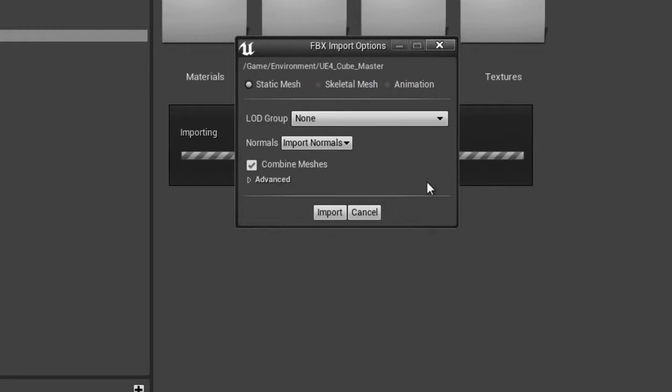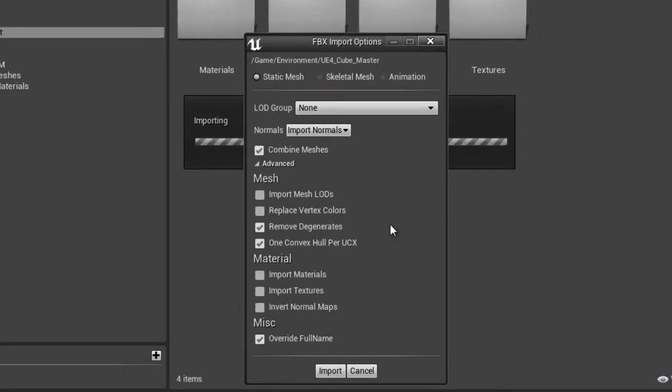I'll get a prompt window that opens up, and it's going to ask me a few things. I want to make sure, in this case, static mesh is turned on because I'm importing a static mesh. Then I'm going to expand the advanced options. In the advanced options, I can choose to import the LODs, which I actually set up in Maya, so it's very important to check that on. I also want to make sure that I check on import materials and import textures, because I want both of those things to get imported into Unreal all in one shot.